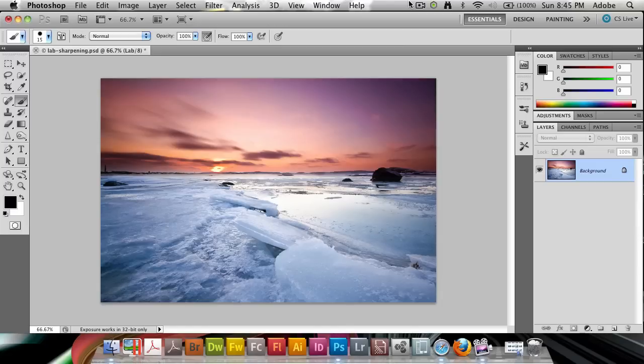It's called LAB sharpening, and it's utilizing the LAB color space to sharpen. The sharpening itself will just be the general unsharp mask, but we'll be doing it in LAB color space.